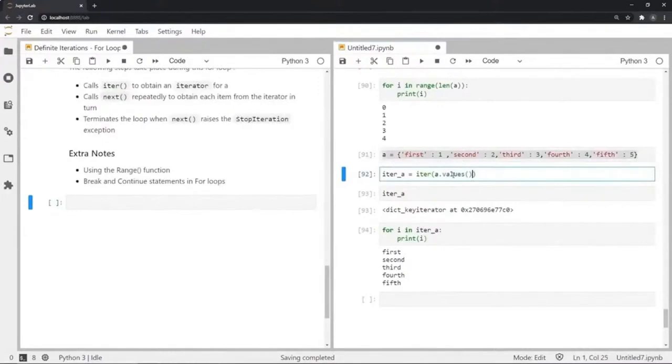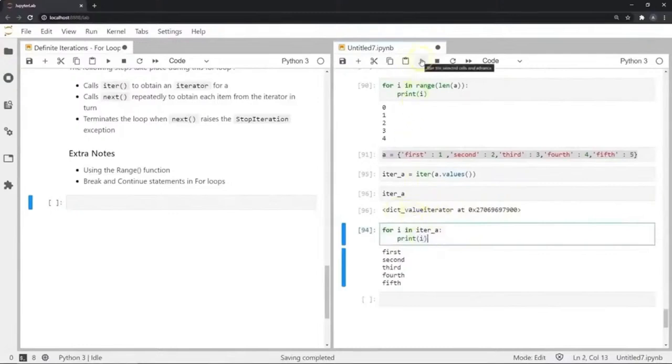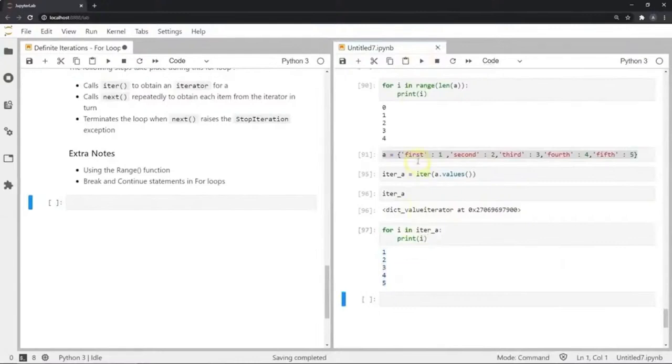So when we pass this to the iter function and create an iterator out of it, let's see what happens. Now let's see what iter_A is. You can actually see it's now the dict value iterator at a particular memory location. So it's not the dict key iterator as we saw earlier, it's a dict value iterator. Now that we have this dictionary value iterator, let's print our iterator elements. And as you can see, now we are printing values and not the keys. So these are two different ways of iterating through a dictionary, one through keys and one through values.